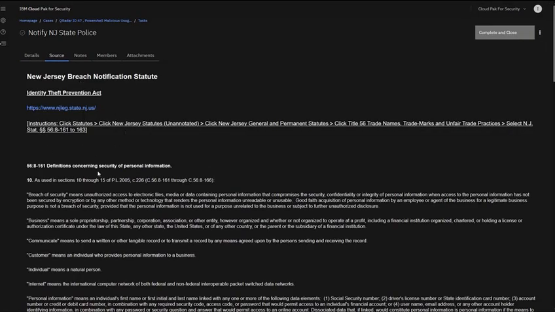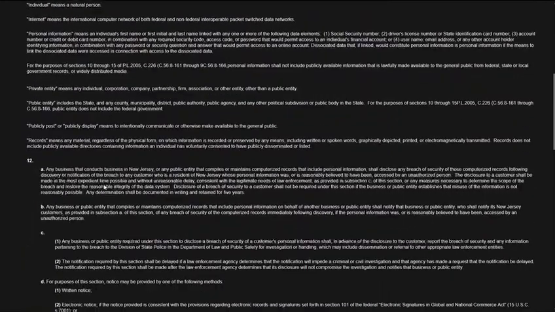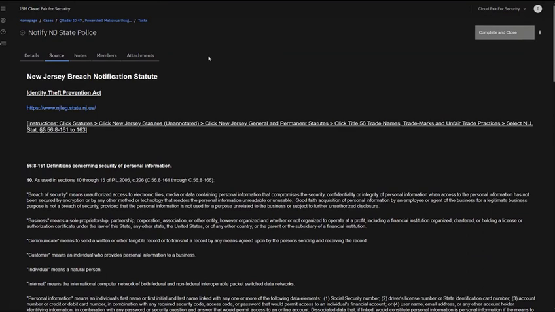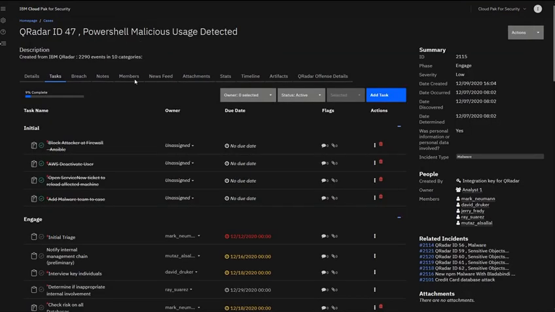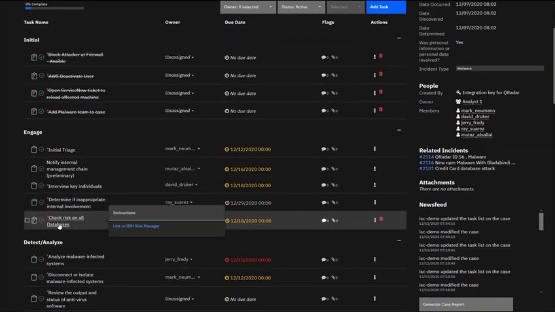And again, all the source information of what they need now to notify New Jersey, notify the people that have been affected, they have all that information there for them right inside the task. So I can now start working the breach. Well, I also have been assigned another task here because I need to look at the risk of my databases.